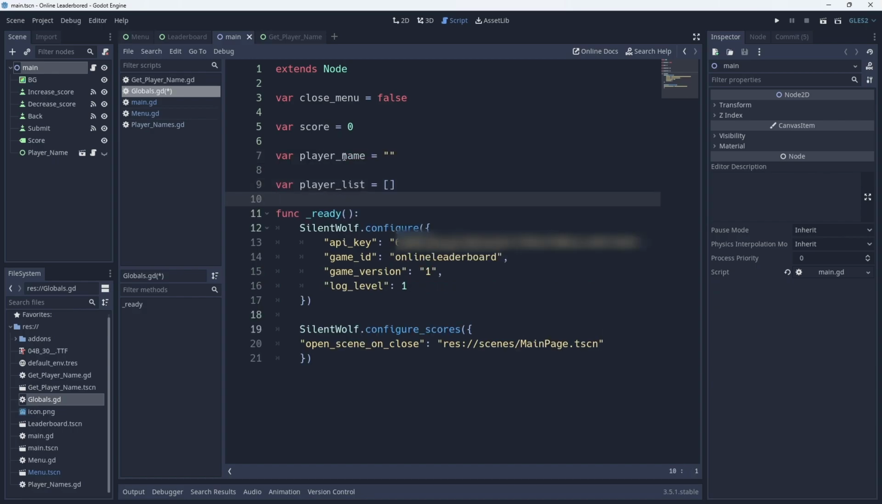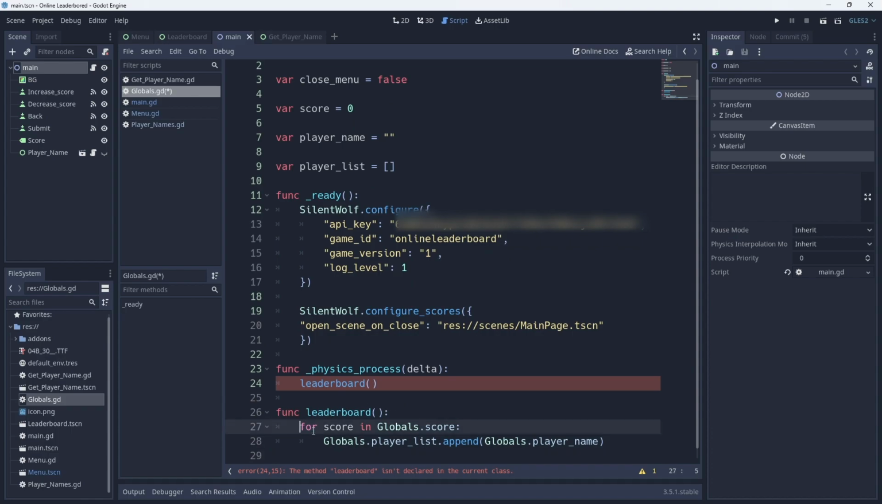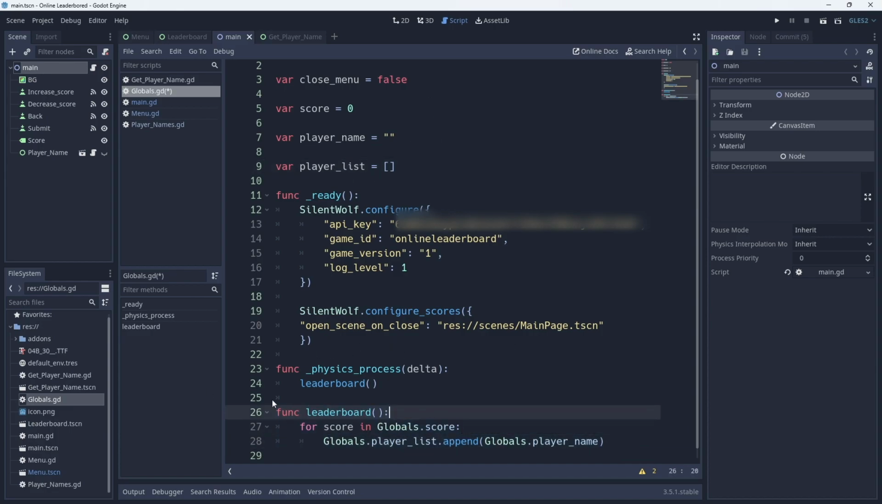Now we're also going to be putting two variables, a player name and a player list. After that, we're going to put in a physics function with a function leaderboard inside, and in this function we're going to write this stuff as you see here. So for every player name ever, it's going to put it inside this list. That's exactly what these two lines do. And that's pretty much our global script.